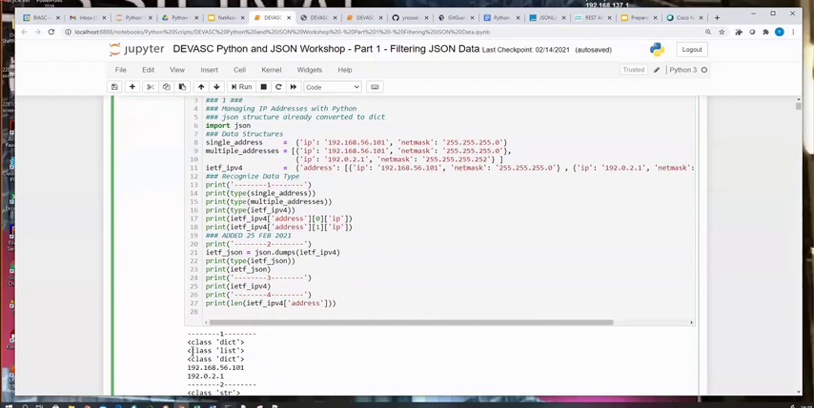So the type of single address is a dictionary, because it's between curly brackets. The type of multiple is a list. And I cannot use the selector for a specific key if it's not a dict. That's why I have to check the type. If it's a dict, I'm able to see the value of this key.